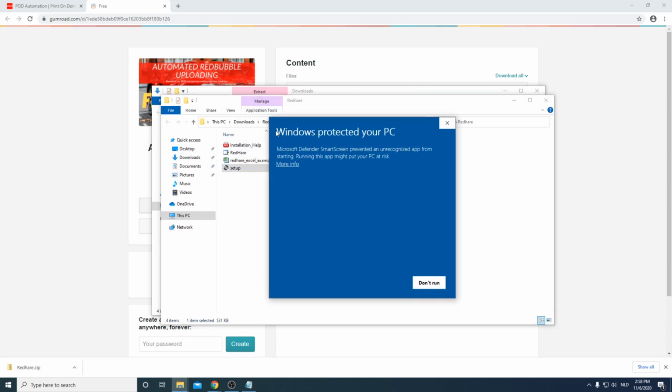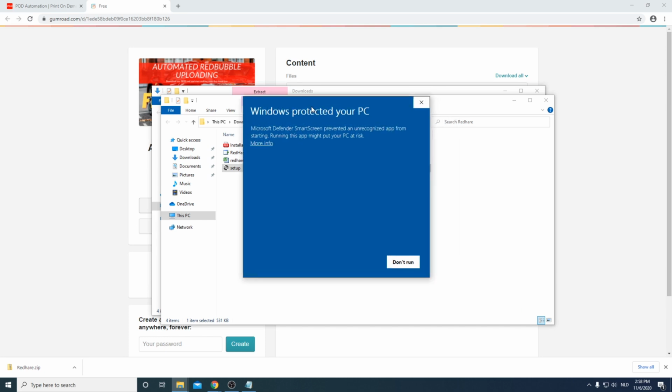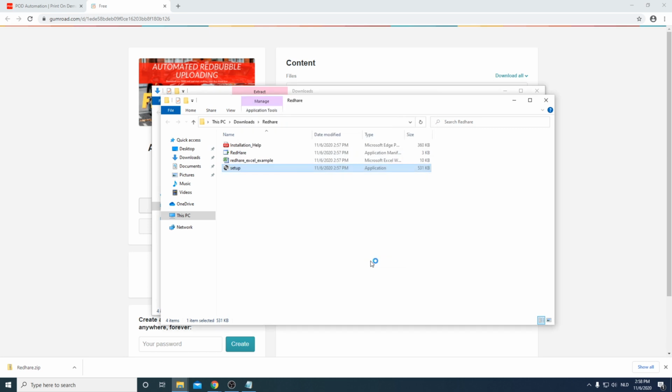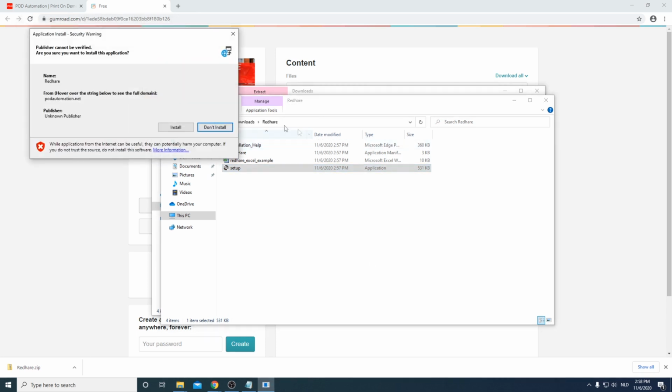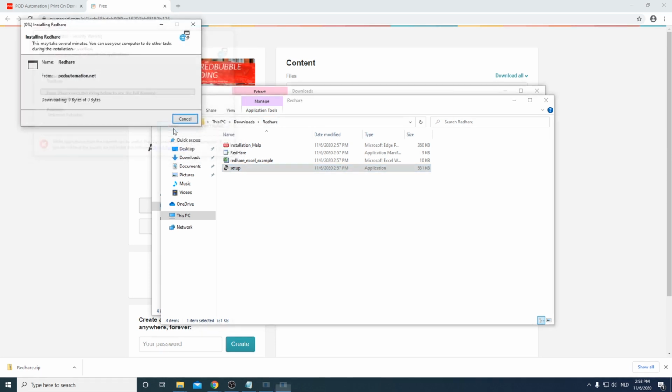You'll get this Windows protected your PC screen. There's nothing to worry about. Just click on more info and you'll be able to run it. So click more info and then run anyway. Should start installing now. There you go. Click on install. Downloading the app now.